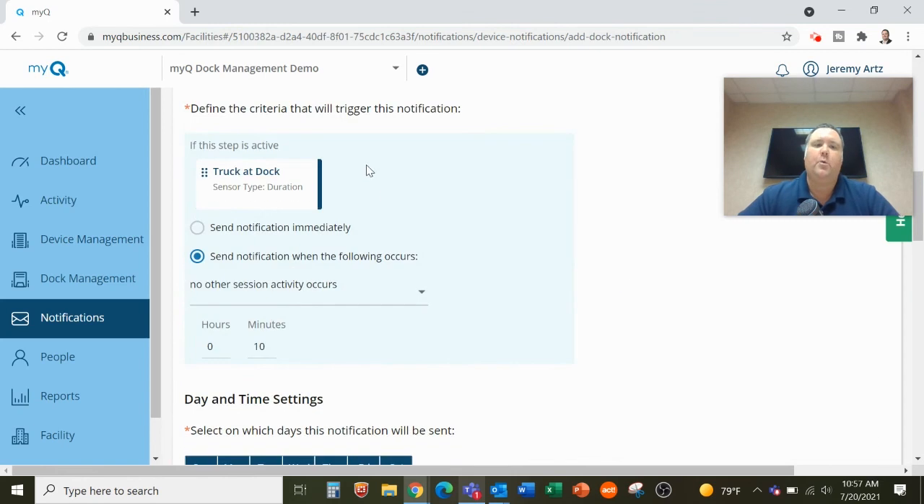So this dock worker will get notified, a text or email on his phone, whenever a truck arrives at one of his docks and he doesn't get down there to restrain it within 10 minutes or less. So this is just one more way that myQ dock management is really useful for increasing efficiency at your loading docks.